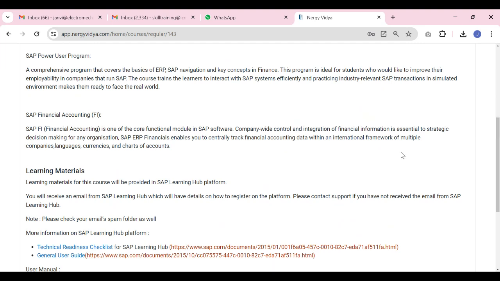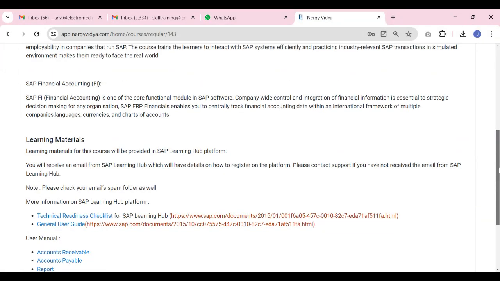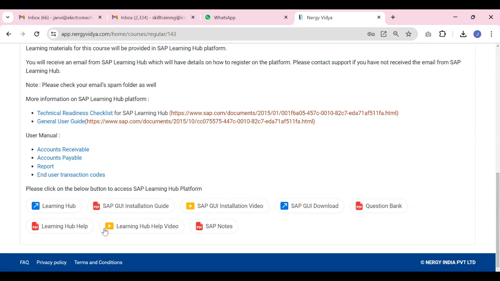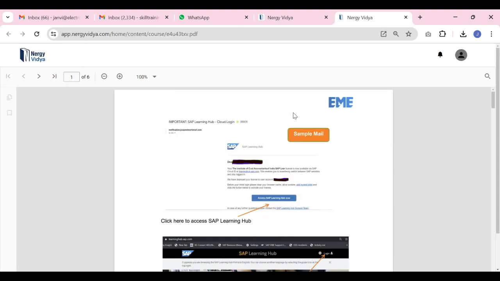Check your spam folder. One mail might have come directly from SAP. We do not send mail from SAP. The mail comes directly from SAP. One mail might have come in your inbox, or check your spam folder. So I'll show you how that mail will be. This kind of mail might have come.